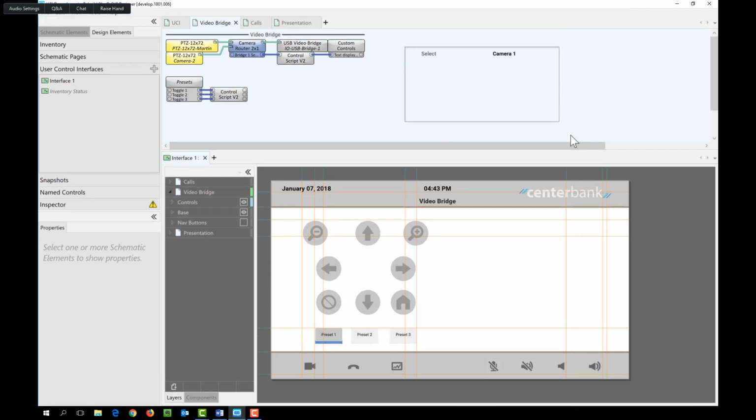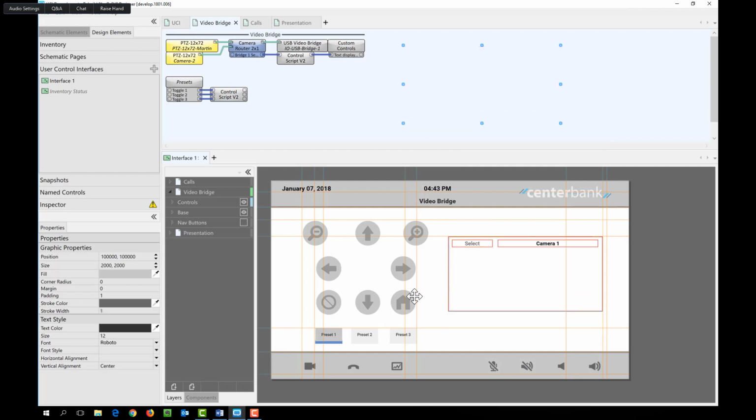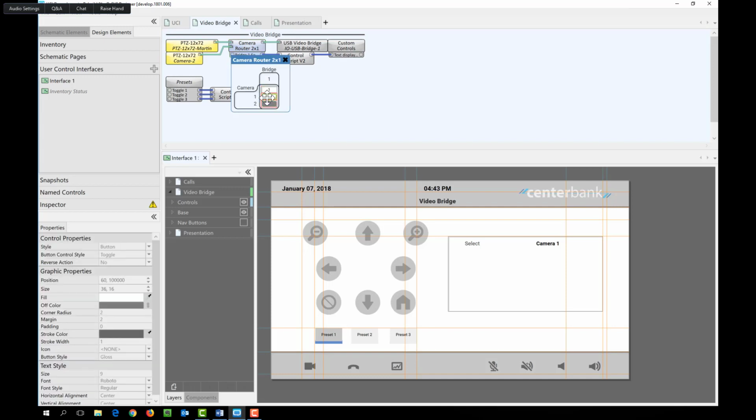I'm going to add this block, which is going to be where I'm going to have my camera preset, or excuse me, my camera select. So I'm going to do that by taking my camera router. I'm going to take those two buttons, which are our camera selects. I can take those, drag them to the appropriate size.